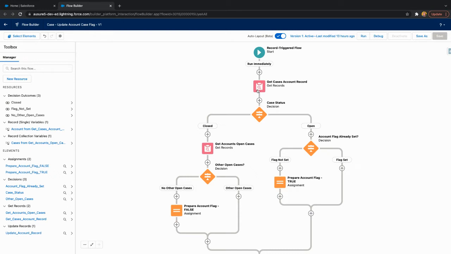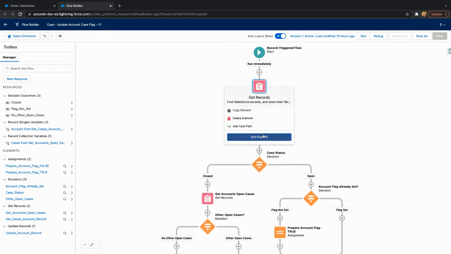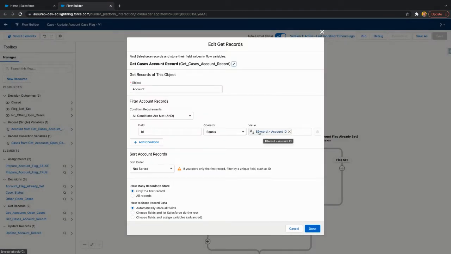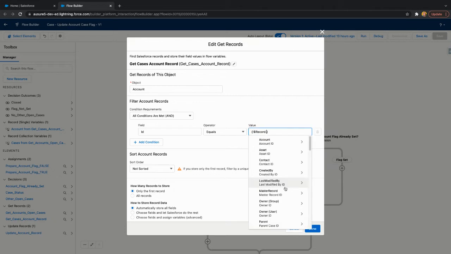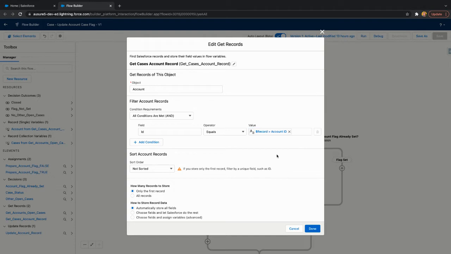So the first step we're going to do is a get elements to get the account record. Here we can see I've got my get cases account record. I'm going to get the object account where the ID is equal to the account ID on the triggering record. When you do a record triggered flow, you have this record variable available to you as a global variable. So we simply select the case that triggered it, and we want the account from that case.